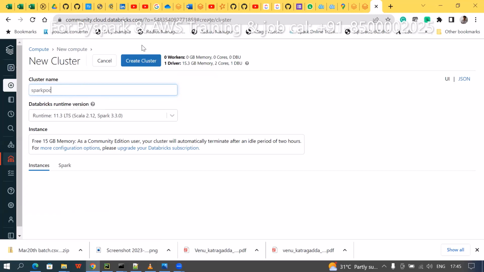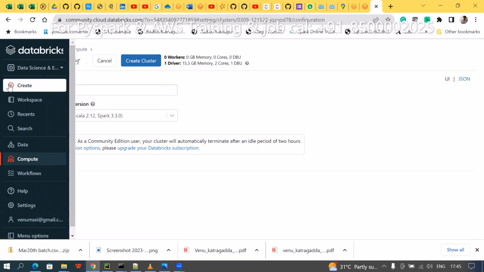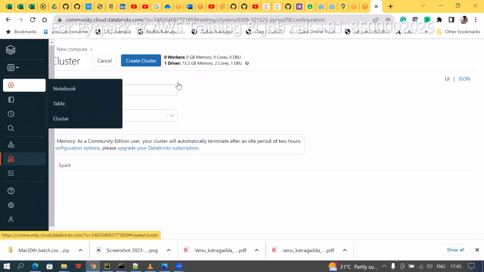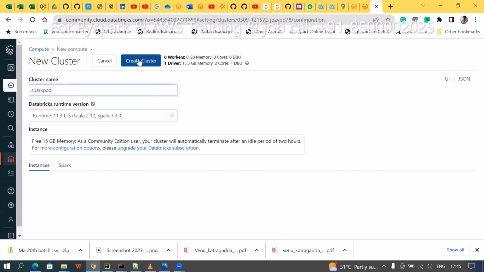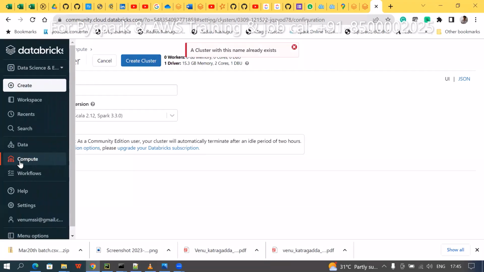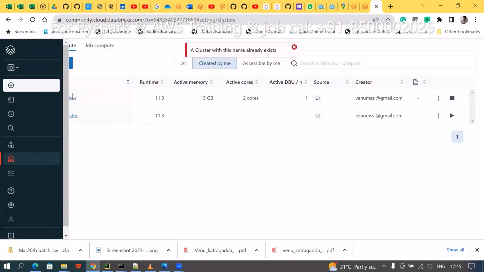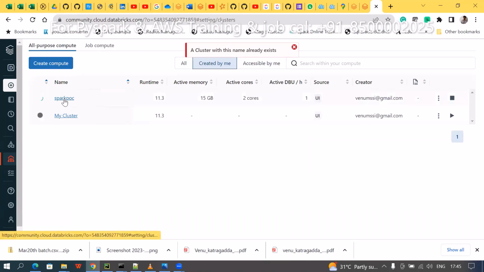Okay, simply in Databricks, first create one cluster. At the time of creating the cluster, give it some name and click Create Cluster. That's it. If you created this, what happened? Automatically, on the left-hand side there are compute resources. You will get that. In the background it is creating, maybe it will take just 5 minutes.